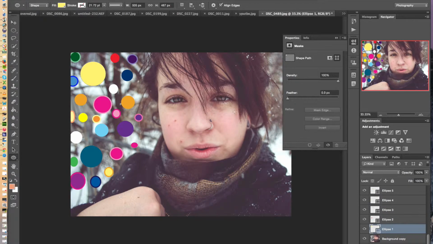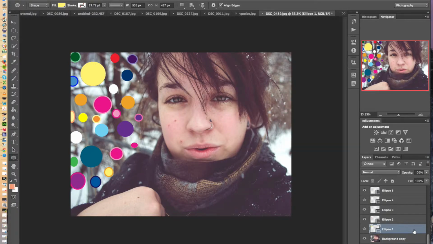Okay, so now that you got that part down, the next step is to have these blended a little bit. I mean, right now I guess it looks kind of cool, but it's not really something I want. So what I'm going to do is click this very first shape, make sure this is highlighted, and then scroll all the way to the top, hold down Shift, and click, and that's going to select all of those layers.